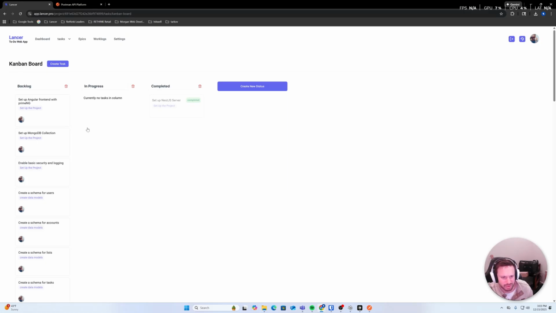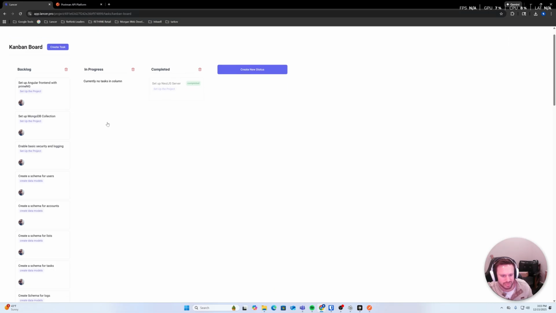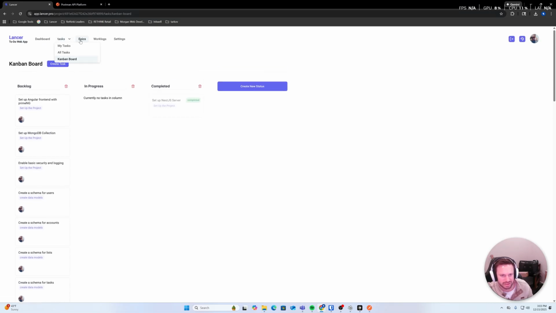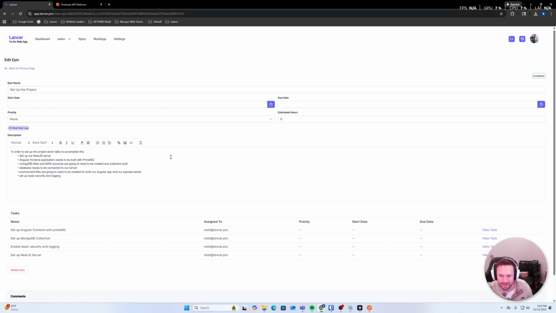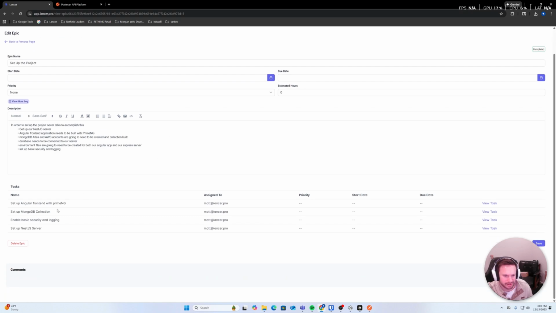So in the next one, what we're probably going to do is move over to setting up our data. Actually, let's go ahead and look at our epics. So setting up our project, let's view this. We've got setting up our NestJS server, enable basic security and logging, setting up our collection. So I think in the next one, we're probably going to start with setting up our MongoDB collections and getting our data structured. A really exciting part and a very fundamental aspect of creating our web applications.